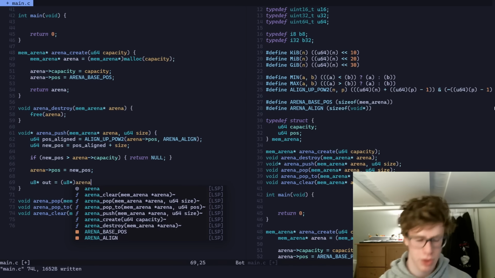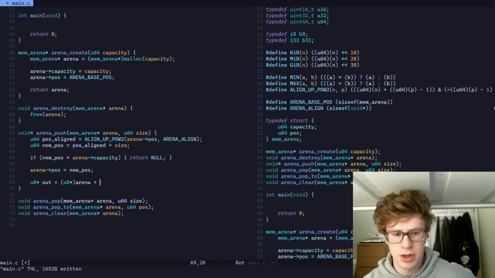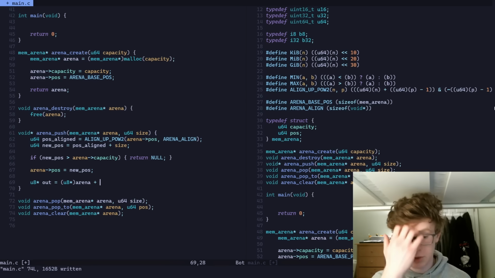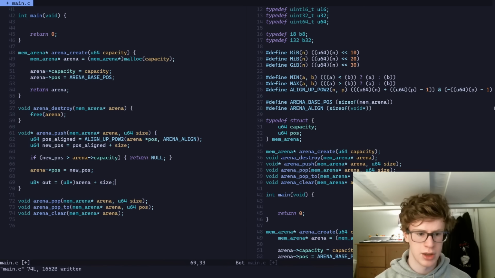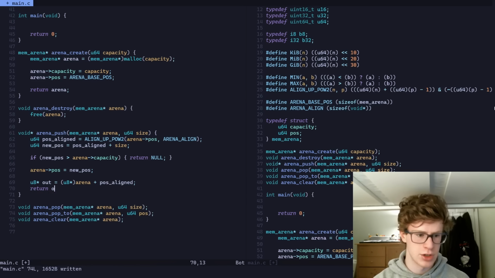So I'm just going to grab that pointer here directly, convert it to a U8 pointer. That way, if we do pointer arithmetic with it, it's going to be in bytes, right? If you don't know how pointer arithmetic works, don't worry about it. Just know that the U8 makes it work. And then we're going to do plus the aligned position, and then just return out like that.